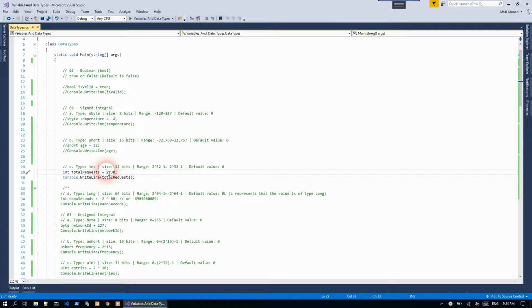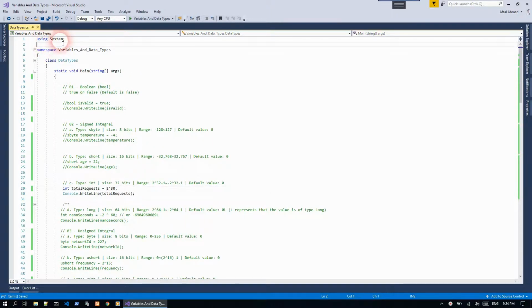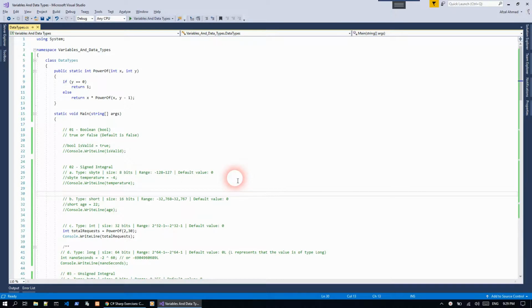So we have to use the system dot. For some reason my IntelliSense is not working. I'm going to check and we'll be back in a while.